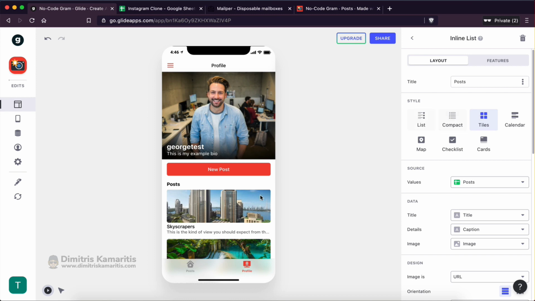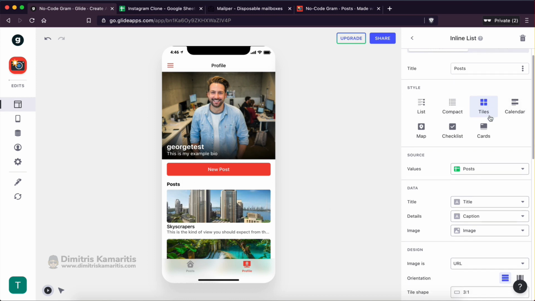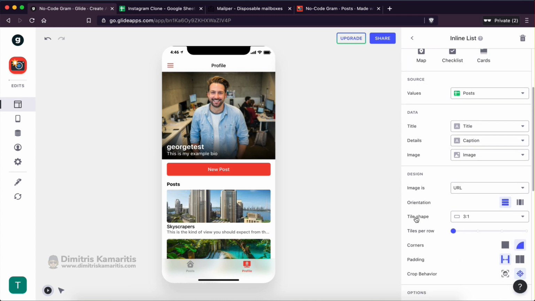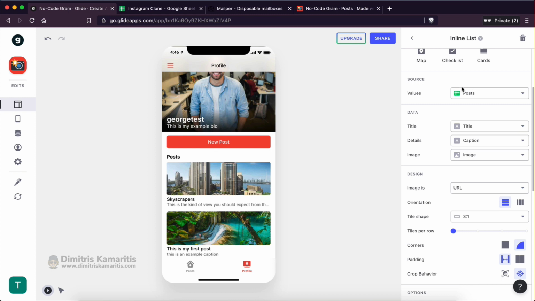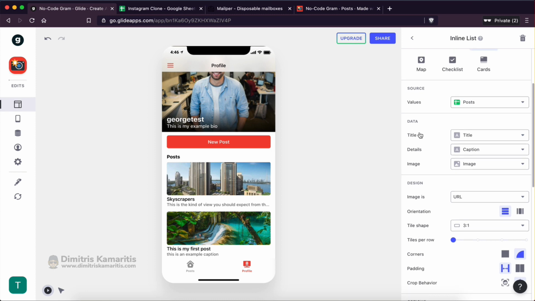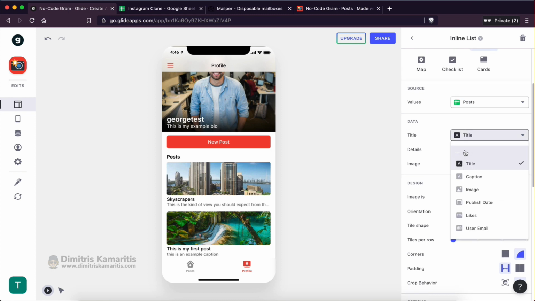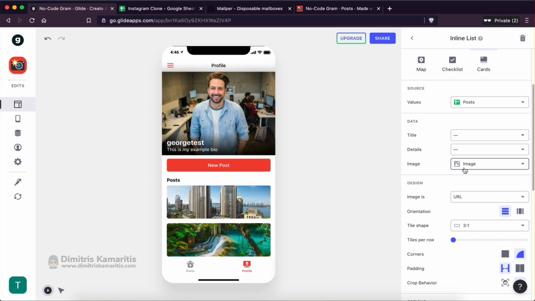So on Instagram, you get little square images, right? So I'm going to try and replicate that here. I'm going to select tiles. The source, where we're going to get the data for this list, is going to be the posts sheet, because that's where all the post data is stored. And I'm going to get rid of these ones here. I don't want anything other than the image.